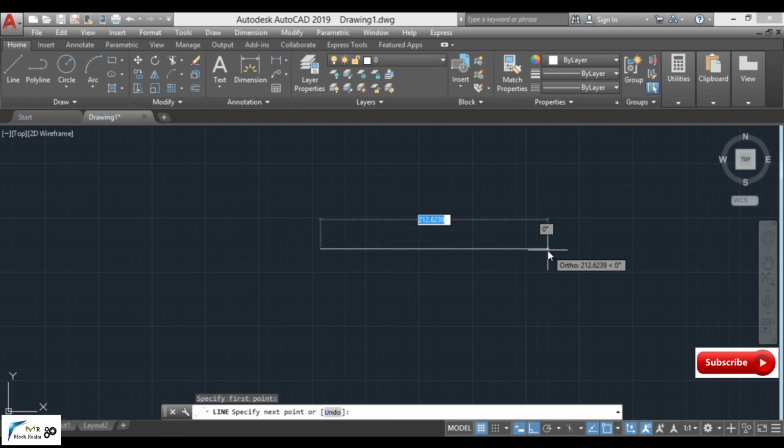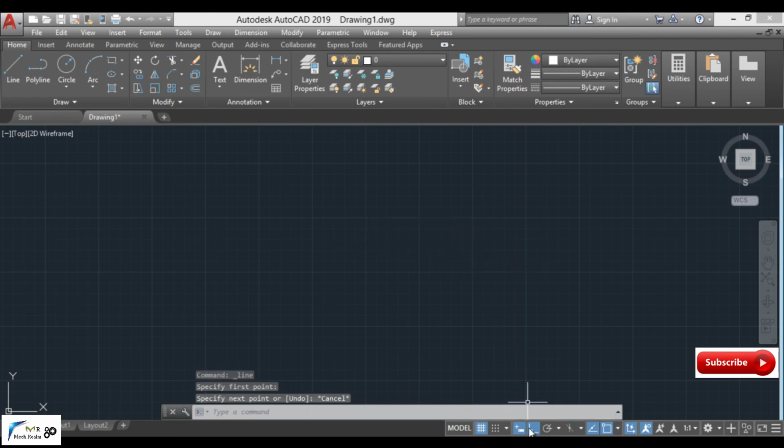As we can see, on toggling it on, the dimensions are available to us, and if it is turned off, the dimensions will not be available to us on the drawing area. Clear?